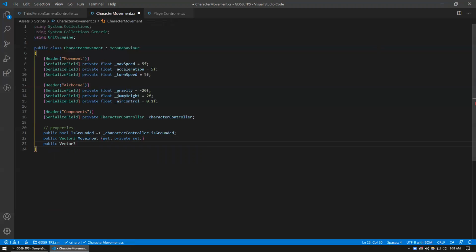Okay, so we're going to have a move input. We're also going to have a local move input that we're going to need for our animation system later on. So the local move input, just to explain the difference here. Our move input will be basically the direction in world space that we want to be moving. If we want to be moving in the north direction, it's always going to point north.